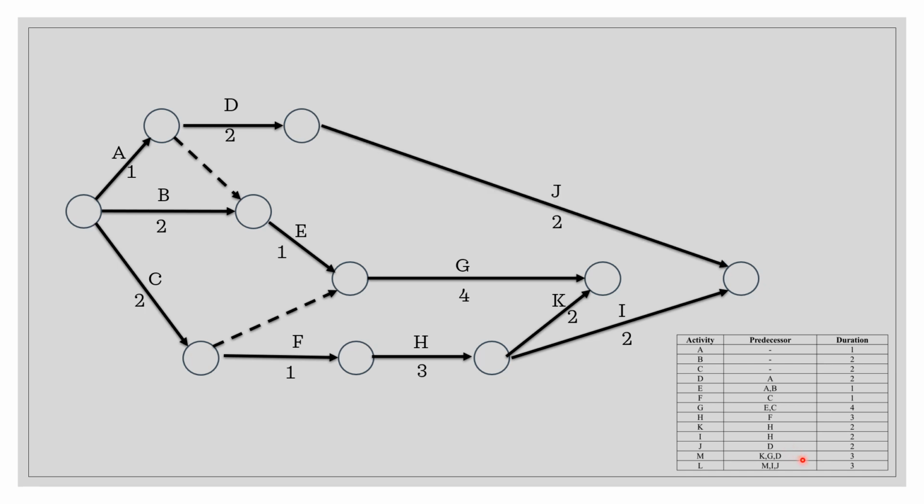The next one is activity M, which consists of activities K, G, and D. You can see this is K, this is G, and this is D. In order to connect these three activities, you need to introduce another dummy from D to M. And the last one is activity L, whose predecessors are M, I, and J. You need to connect M, I, J in order to introduce activity L. So this is the network analysis that you can draw for example 3.